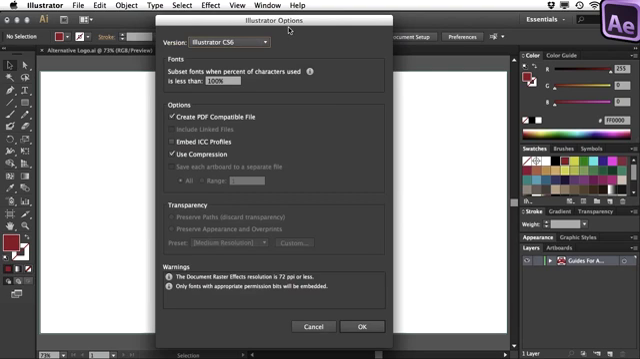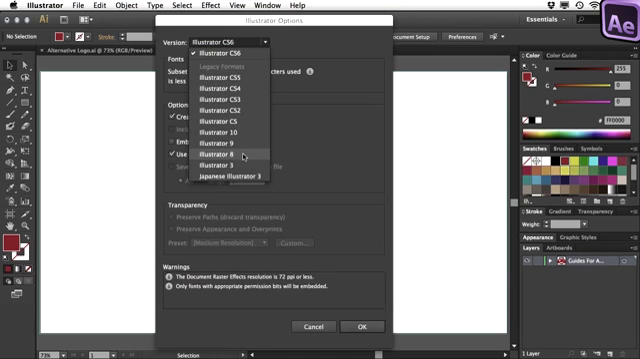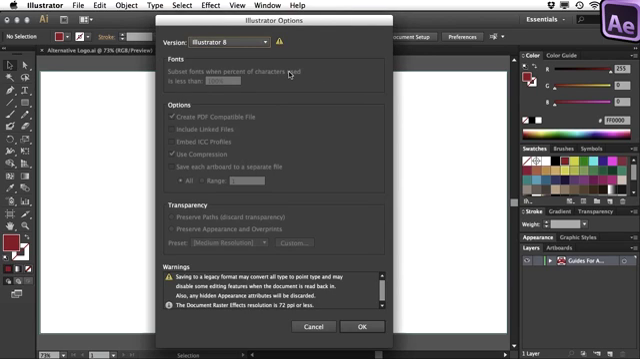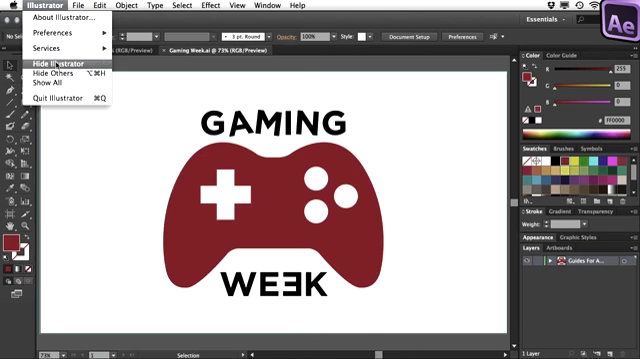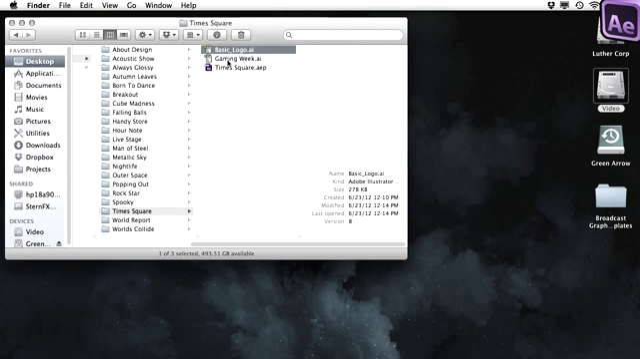But here, this is the most important step. You must save it in an Illustrator 8 format in order for the BCC plugin to read it and extrude it as expected. So I'm going to say OK for this, and then I'm going to hide Illustrator. And now we have our own vector art, which we can use inside this template.